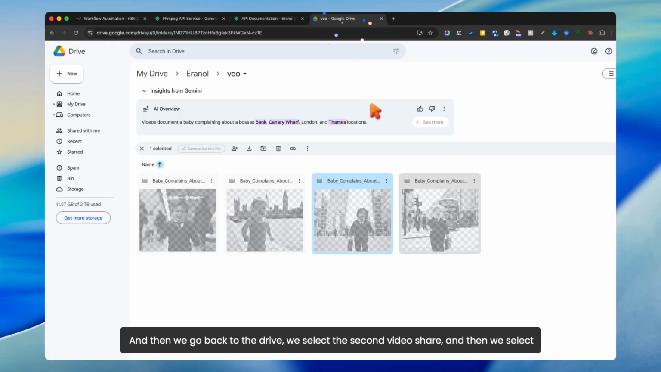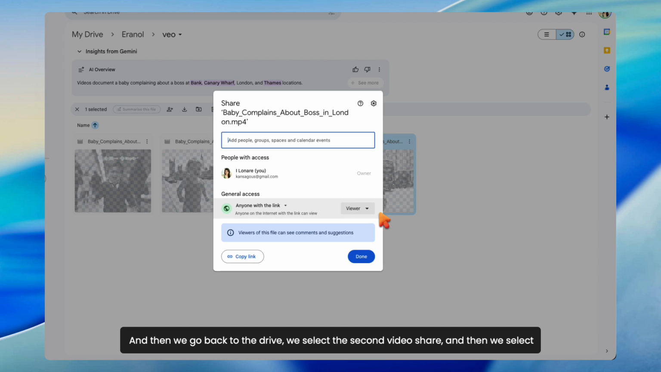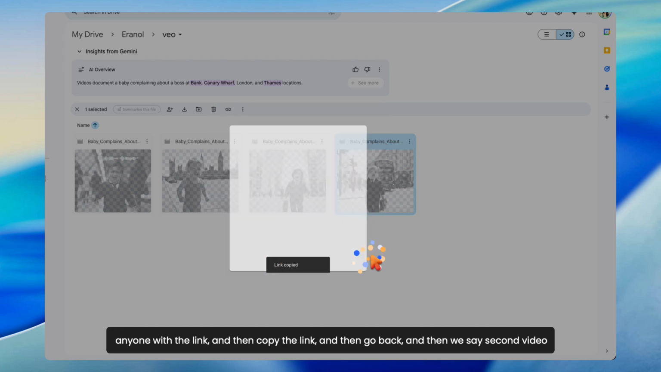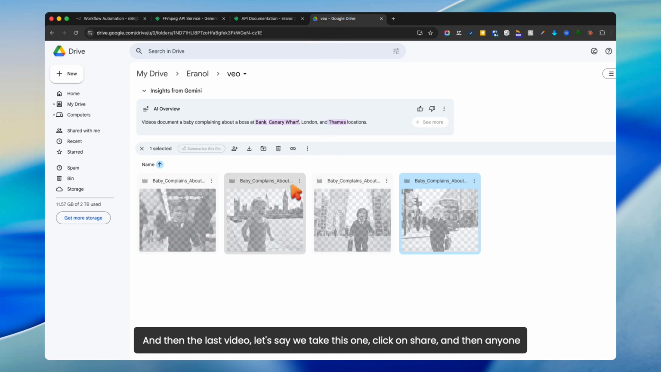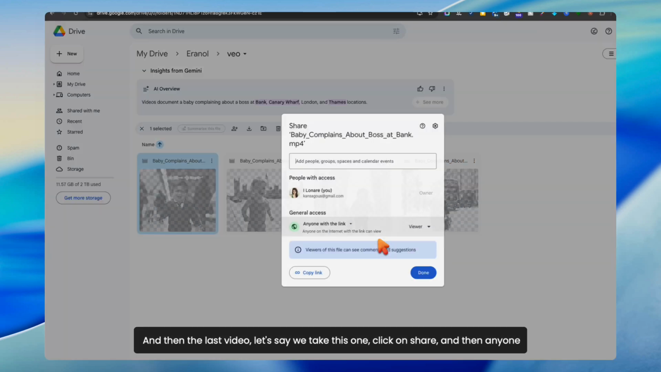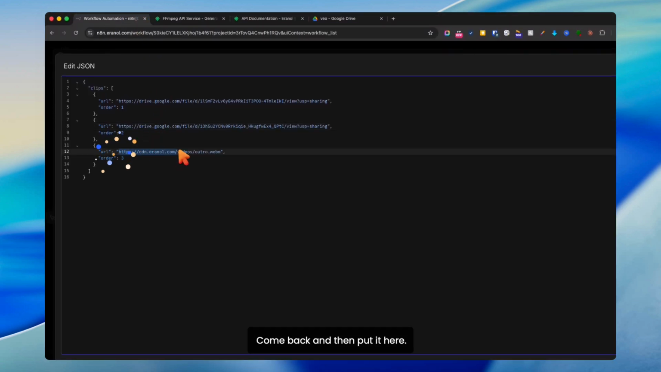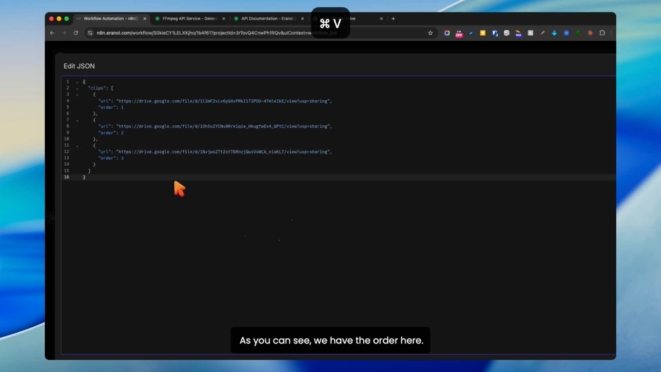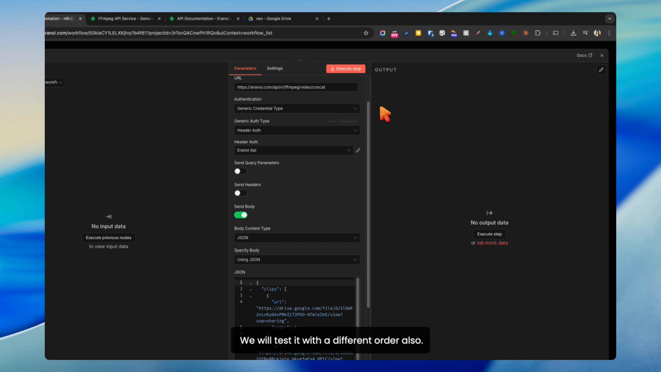And then we go back to the drive, we select the second video, share, and then we select anyone with the link, copy the link, go back, and then we say second video here. And then the last video, let's say we take this one, click on share, and then anyone with the link, copy link, done, come back, and put it here. As you can see, we have the order here. We will test it with a different order also.